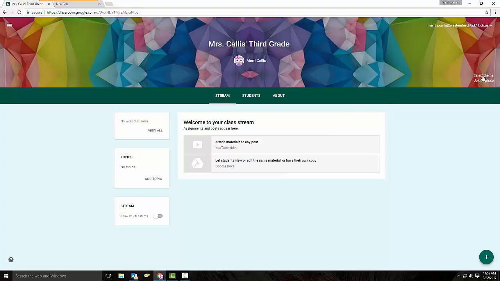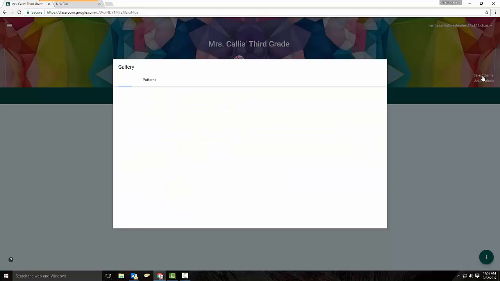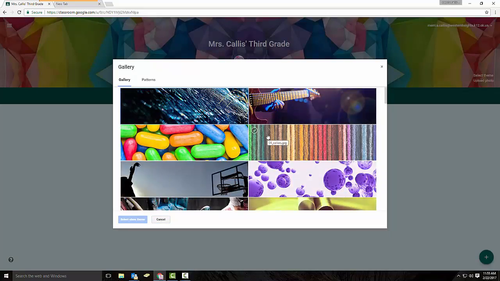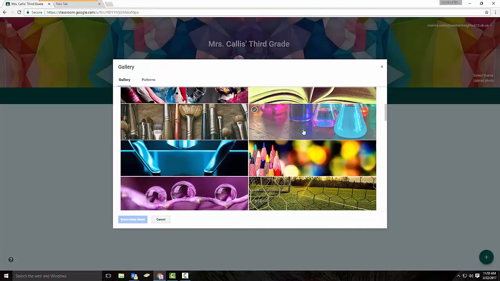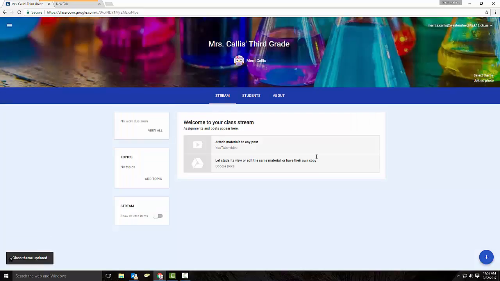There's my new class. I can select a different theme if I don't like that. And I love science, so I'm going to make it a science theme. Okay. Or I can upload a photo of my class. This first section is the stream section.